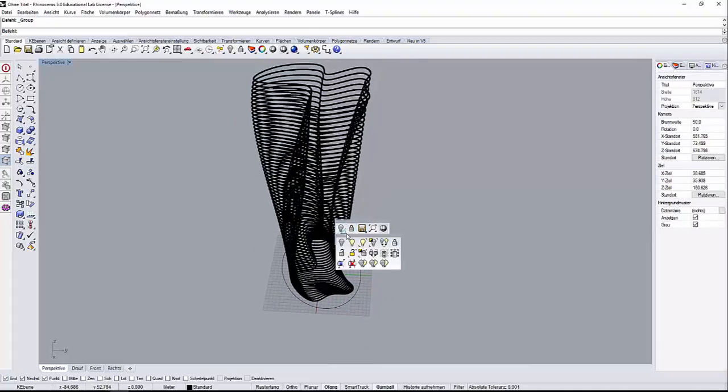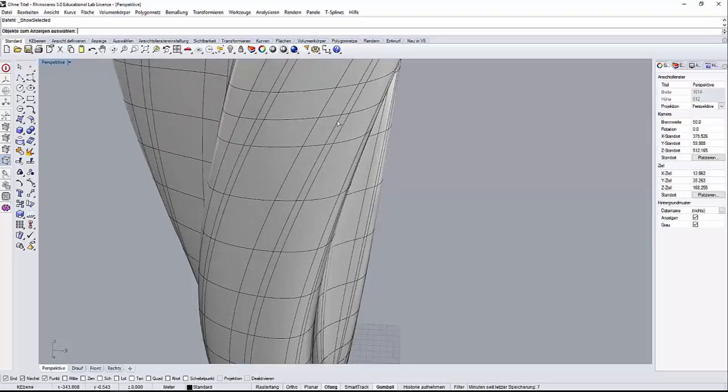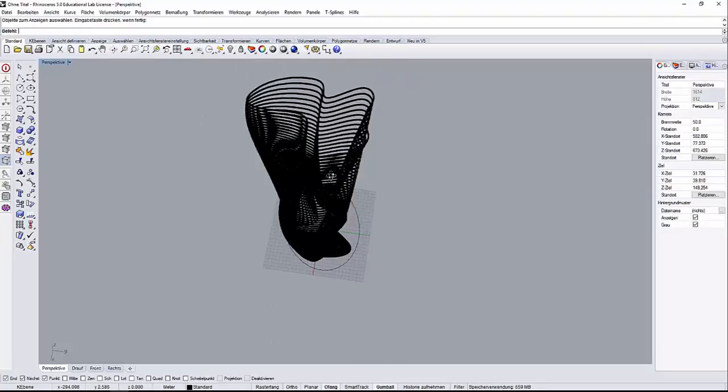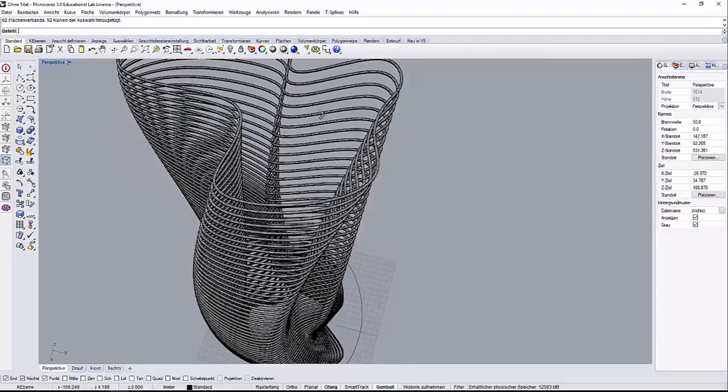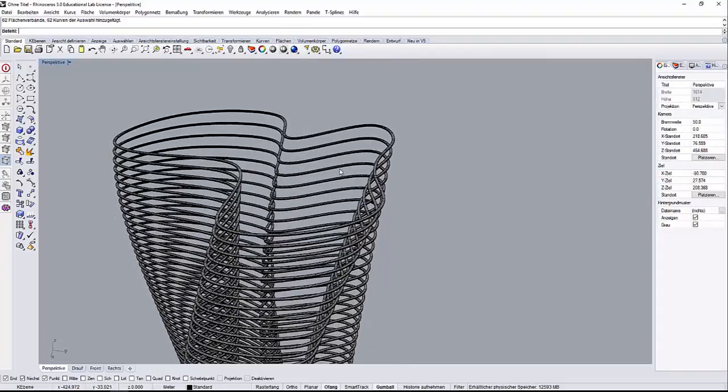I am going to call back the... did I lose my curves? Let's take a look. Cell curve.